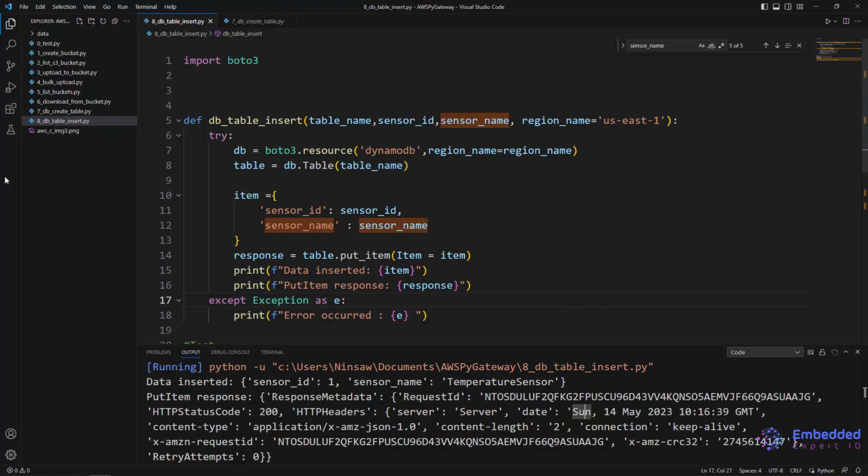Okay, so that's all there is. We've seen how to insert items into our database. I'll see you in the next lesson, and I hope you're finding these lessons useful.